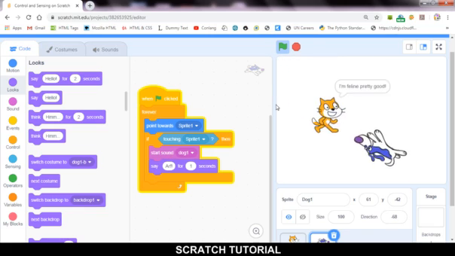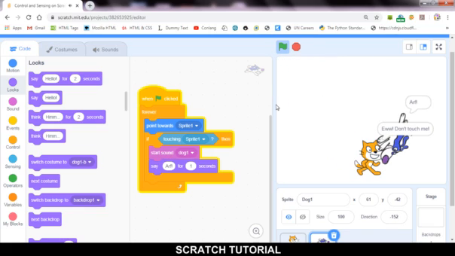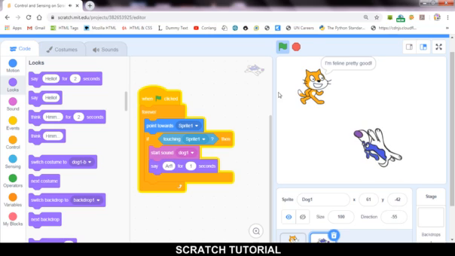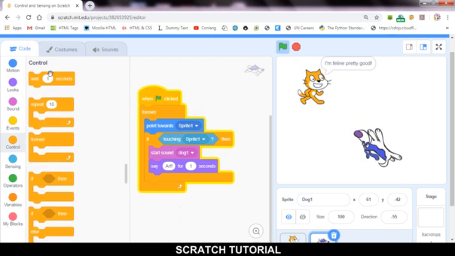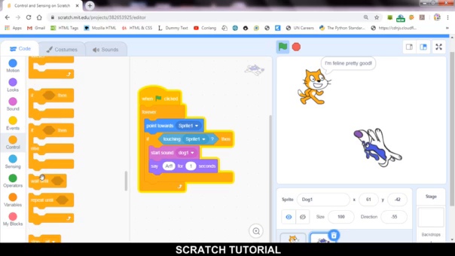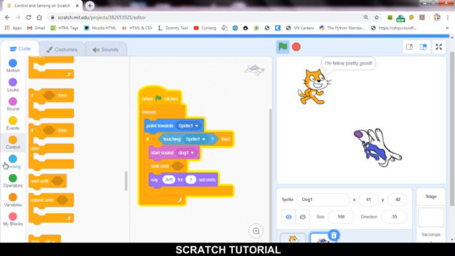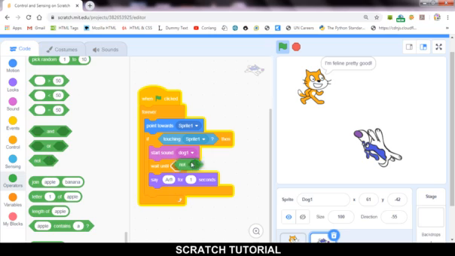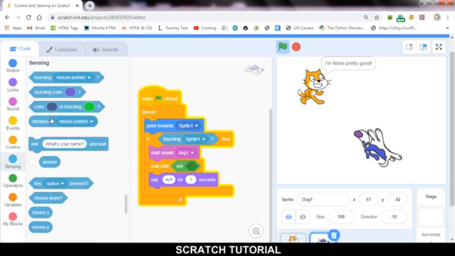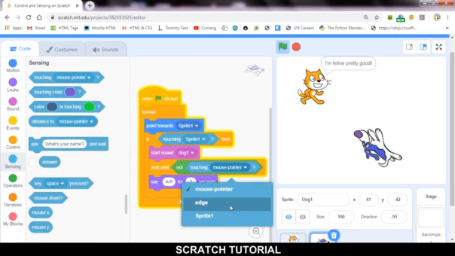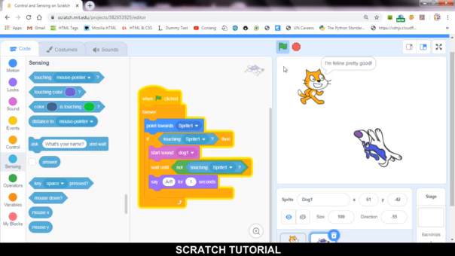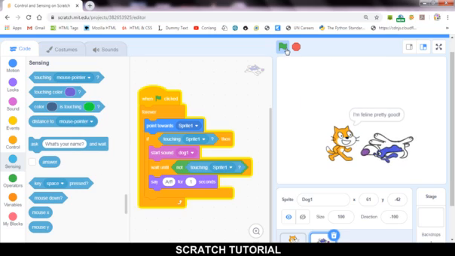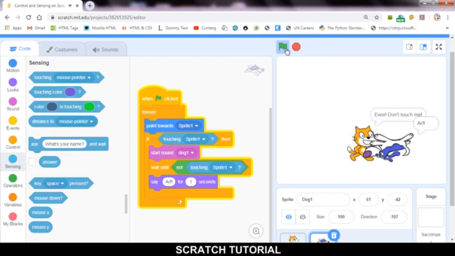But the problem is it will continuously say that. You wanted to just say it once. So wait until an action. So it should wait until not touching the cat. Then it says arf.